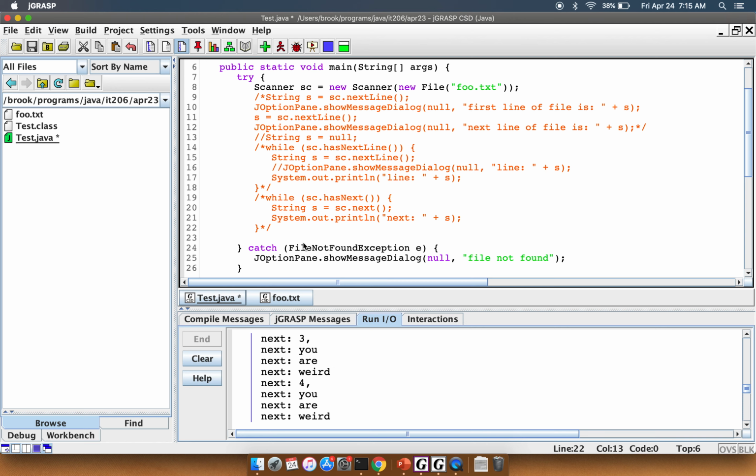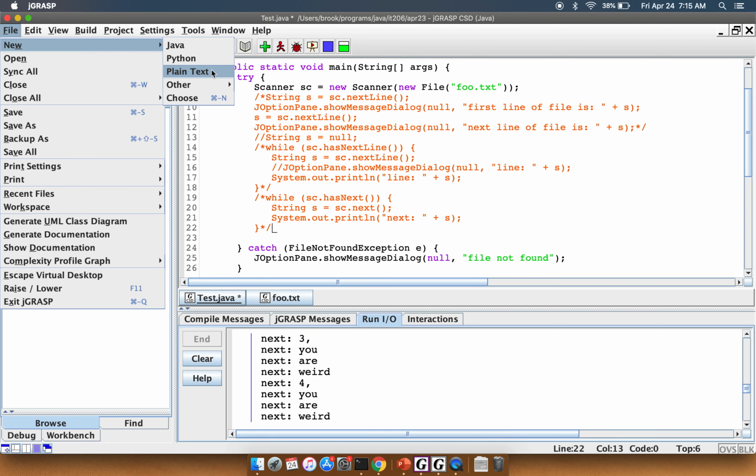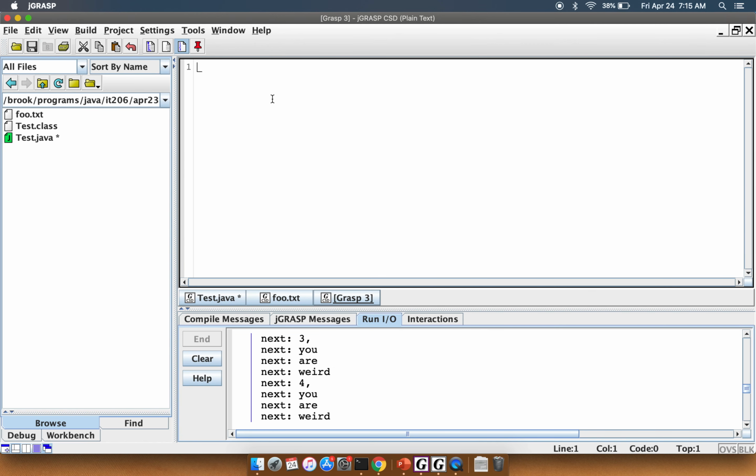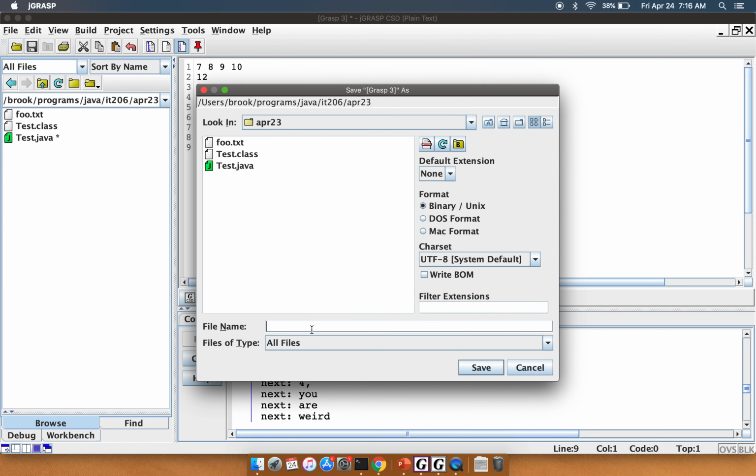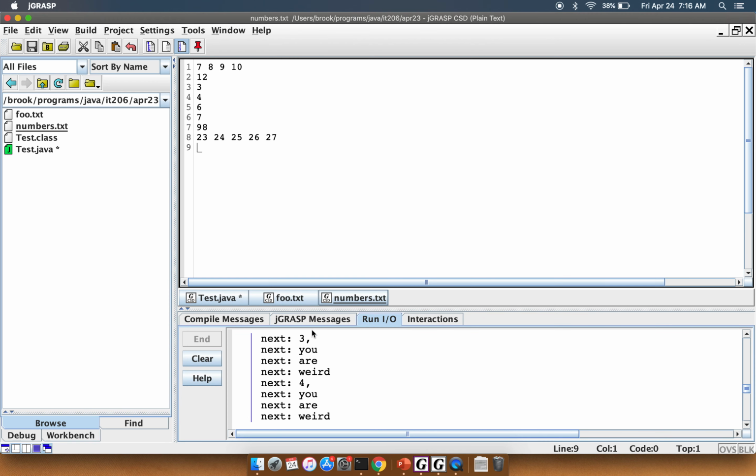So for example, I'm going to create a new text file here. We'll just do plain text. And maybe in this one, I'm just going to have nothing but numbers, like this: 12, 3, 4, 6, 7, 98, 23, 24, 25, 26, 27. So now I have this text file that is all numbers. I'm going to save this and call it numbers.txt.